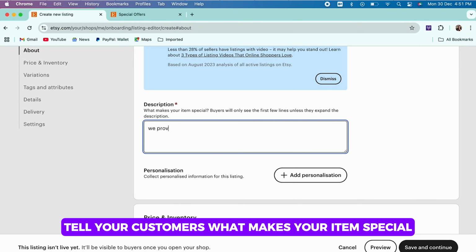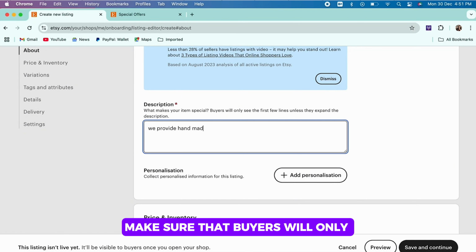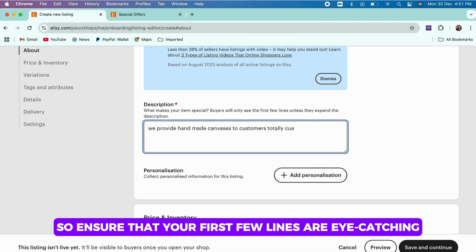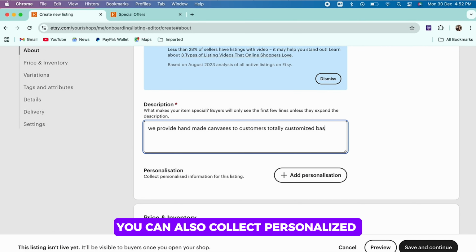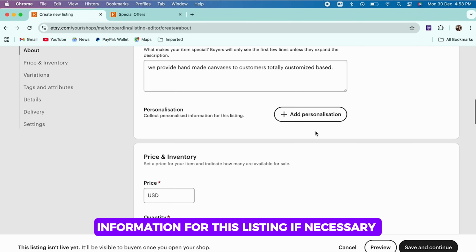Tell your customers what makes your item special. Make sure that buyers will only see the first few lines unless they expand the description, so ensure that your first few lines are eye-catchy. You can also collect personalized information for this listing if necessary.